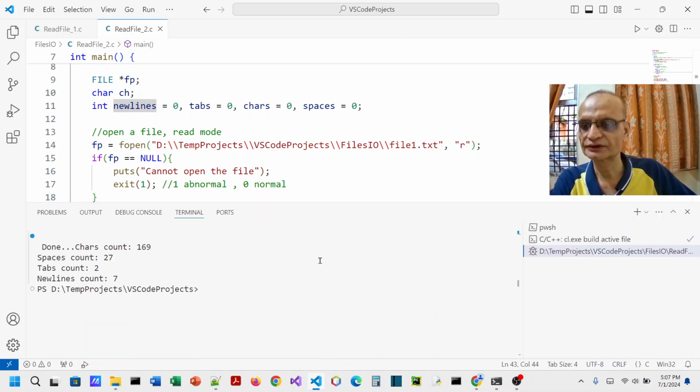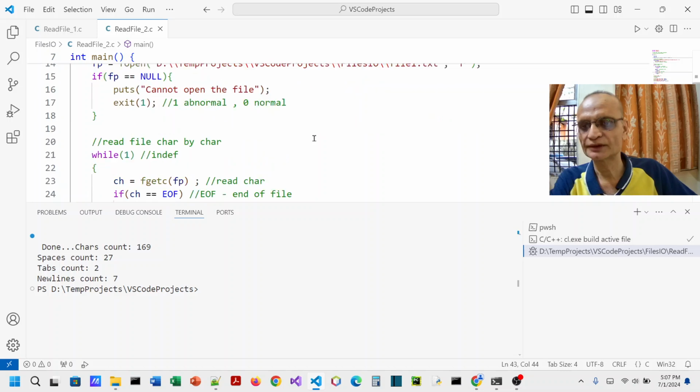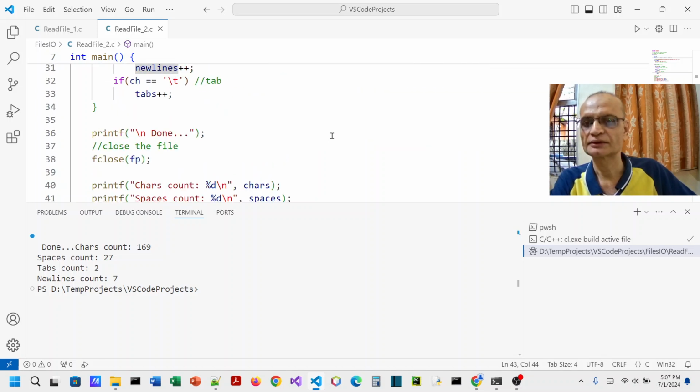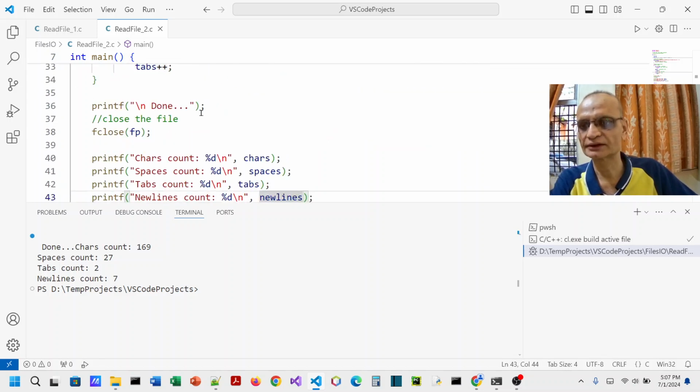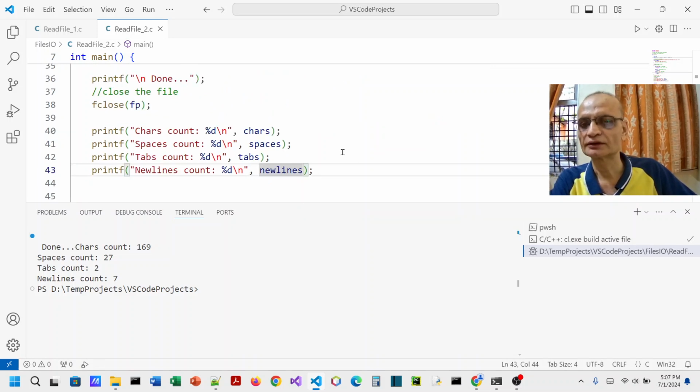Yeah, so you can see this. Don't worry about this done, because done is printed before all the things are done, and then we actually started printing this characters count, spaces count. So characters are 169, spaces are 29, tabs are 2, newlines, and this one.